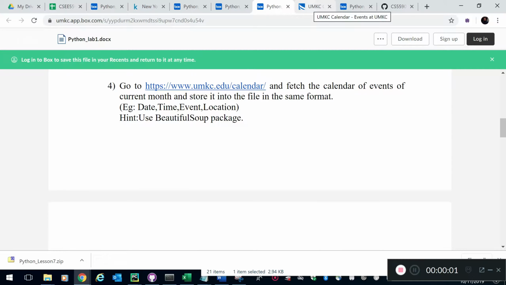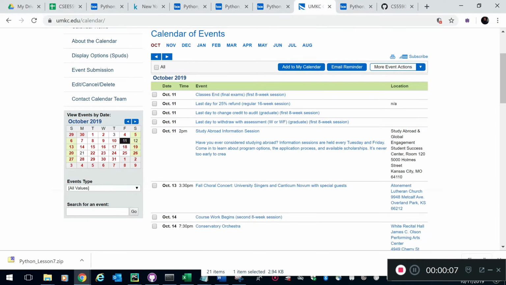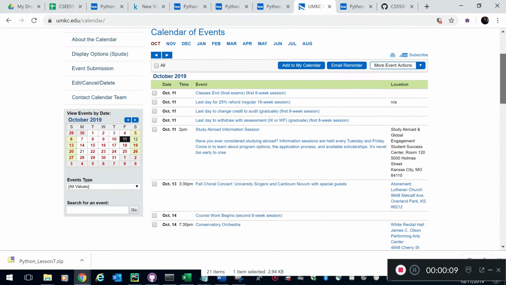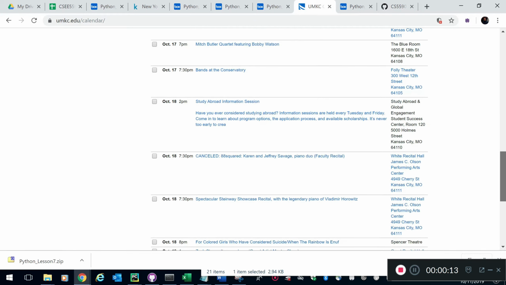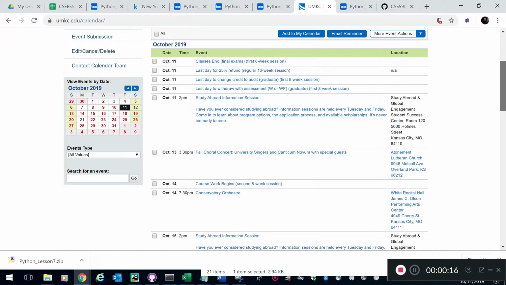Lab 1, question 4. Over here, we're going to do some web scraping on the UMKC calendar event web page. Over here, we have events happening this month, starting from today, in a tabular form, and our goal is to get this into an Excel spreadsheet.